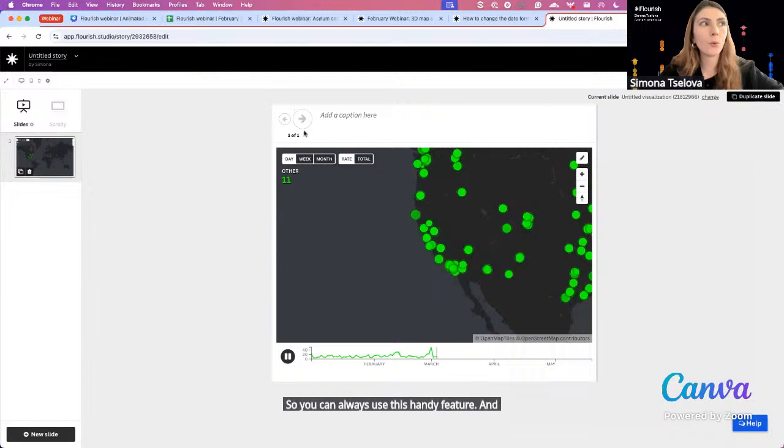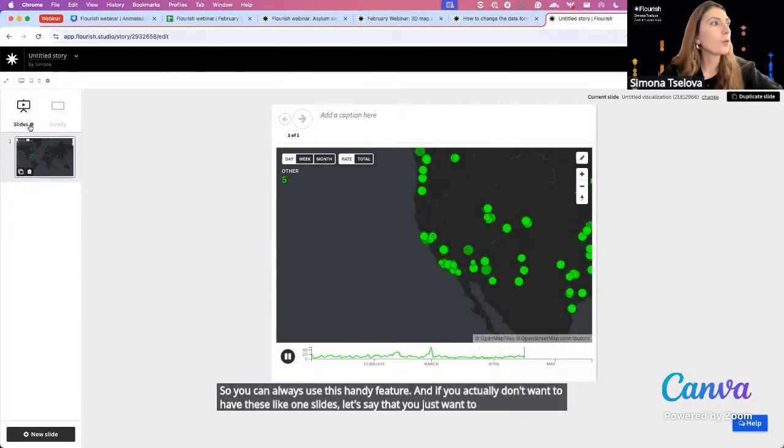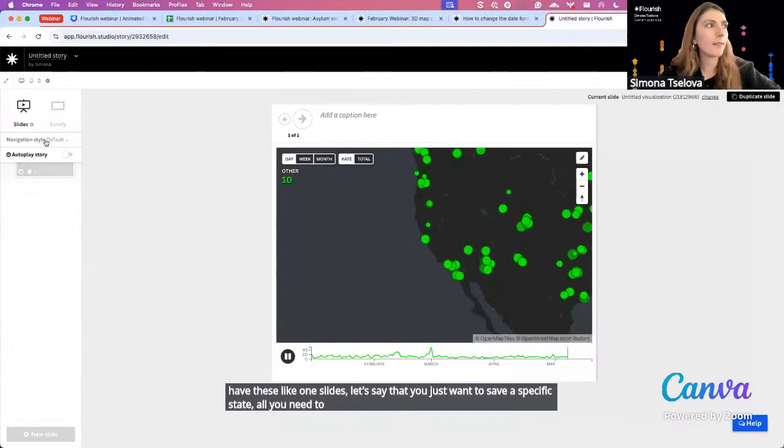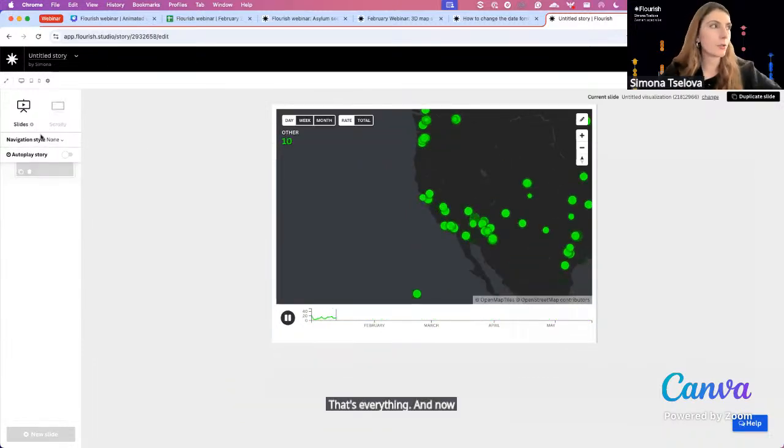And if you don't want to have these slides, let's say you just want to save a specific state, all you need to do here is go under slides and disable the navigation. That's everything. And now it's going to work like a visualization.